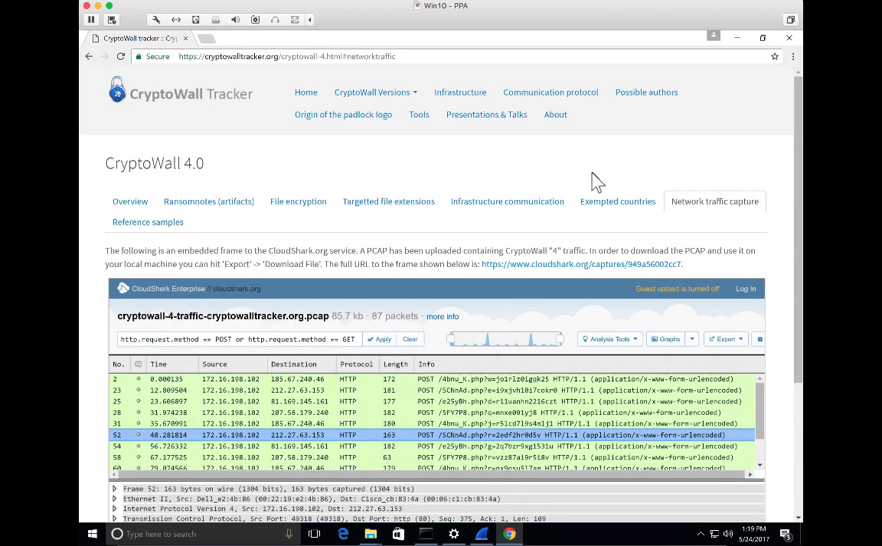And we know that because we just Googled CryptoWall, found CryptoWall Tracker, and it gave us information about this malware family. Now, unfortunately, not all malware families are as well documented as CryptoWall here is. They're not always going to have packet captures to look at, but oftentimes they will, and you can find examples of these things out on the internet. You may have to look a little bit harder for them, but oftentimes they are there.